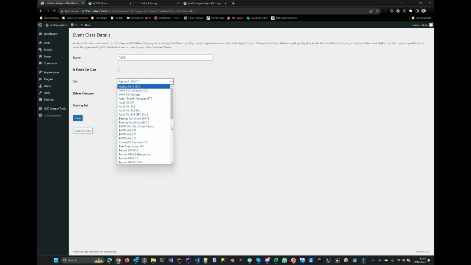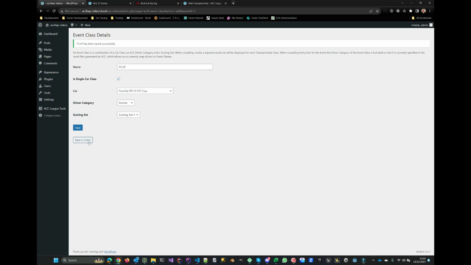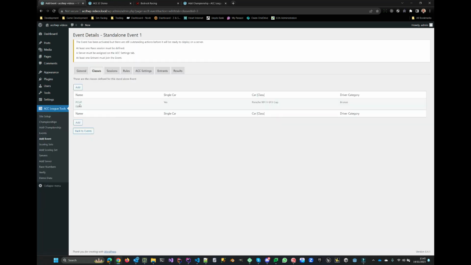Obviously I've called it Porsche Cup, so I want to select Porsche Cup, but we're not limiting you to the GTC type cars. You can create single car events for any car, and then that's that car. You choose the driver category. If you're only having one car, then the driver category doesn't really matter for the class. Again, you have to choose a scoring set, but when you click save, that standalone event now is a single car event that only has the one session, a class, which is a single car class.